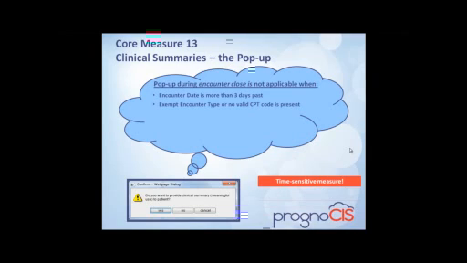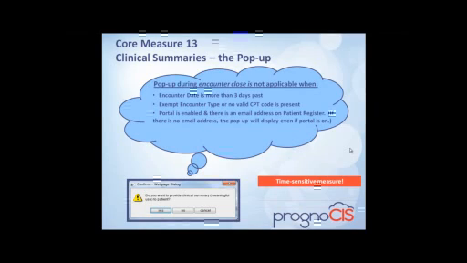Secondly, if the encounter type has been defined as an exempt encounter, or if there is no valid E&M CPT code present, the pop-up will not occur, because those properties are what trigger the system to realize this is a Core Measure 13 encounter. 3, if you have implemented the patient portal in your practice and there's an email address on file, then there is no need for the pop-up to occur because the clinical summary will be automatically available on the patient portal for the patient, and there's no further action for you. However, if you have the portal turned on, but there is no email address, then you will get the pop-up.